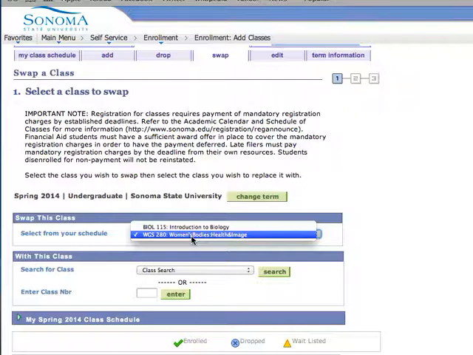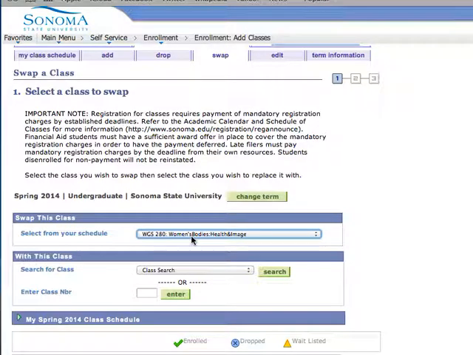So say we no longer want to be in WGS 280. So we'll select that class, and this is the class we're going to remove from our schedule if the swap goes successfully. The great thing about swap compared to drop is that if it doesn't go successfully, we now still have WGS 280 in our class. So what I mean is we can choose WGS 280 to remove, swap it with another class. If that is successful, that new class will appear on our schedule and WGS 280 will be gone.